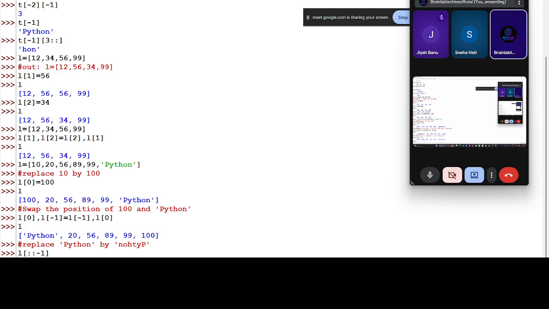No, no, no. You want what? The reverse of Python, not the entire list. Correct? In the zeroth place, you want the reverse of Python, not the reverse of the list. So get the reverse of Python. What can we do? We have to access the Python first. So where is Python now? L of 0. In L of 0 we have Python.